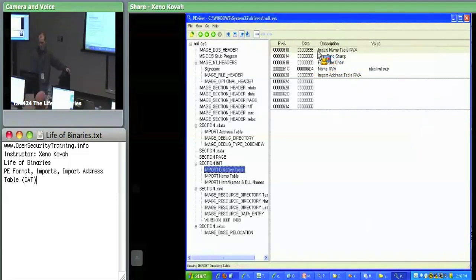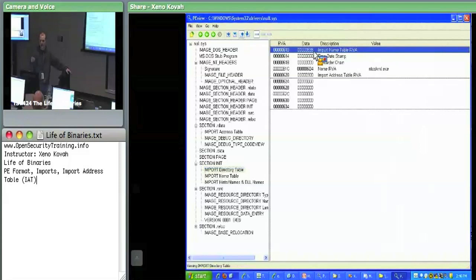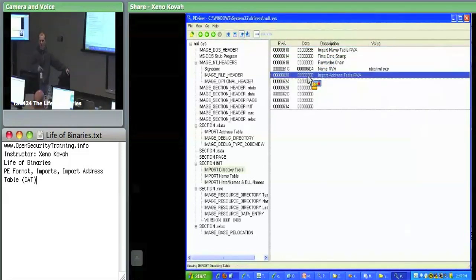So the import names table that we just looked at started at offset 638. But that was the original first thunk data structure, right? Down here, this is the first thunk one, and it's saying this starts at offset 300. So this is relative RVA 300. So those are clearly in different areas of memory.